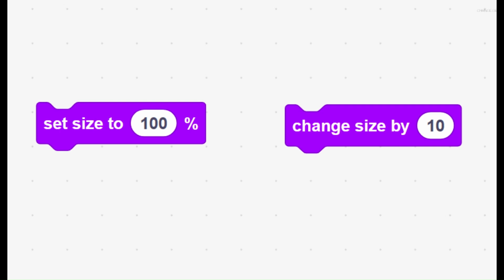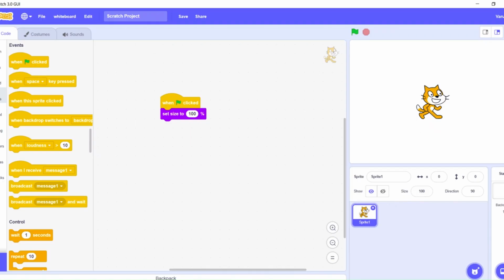Alright, let's talk about these two blocks in Scratch. We have the set size to block and the change size by block. These blocks are all about making things bigger or smaller in our project. Now, imagine you have a character or a sprite in your project.